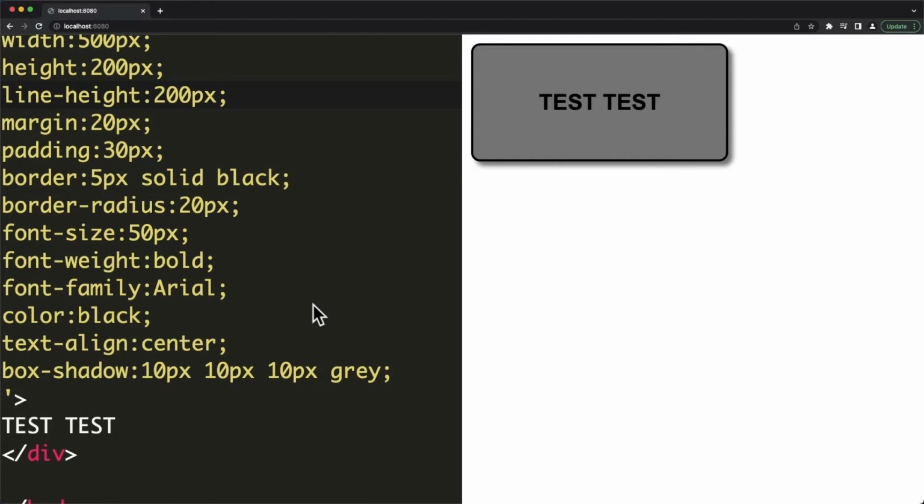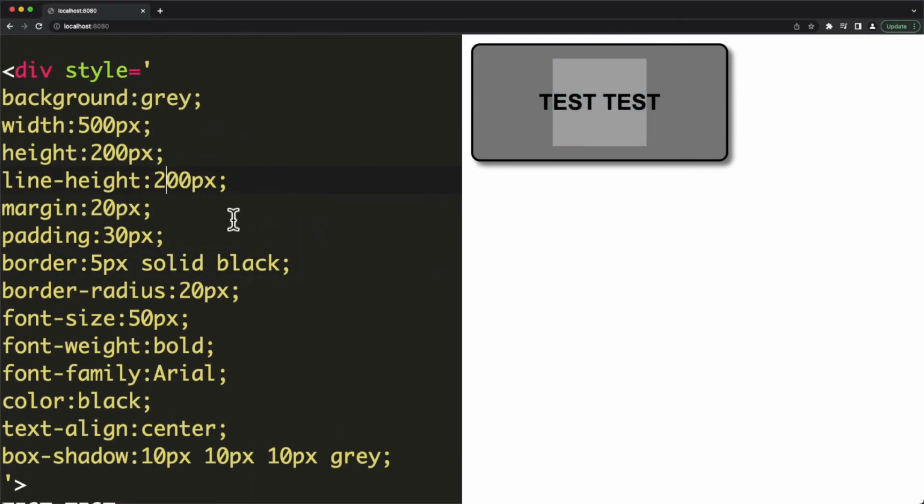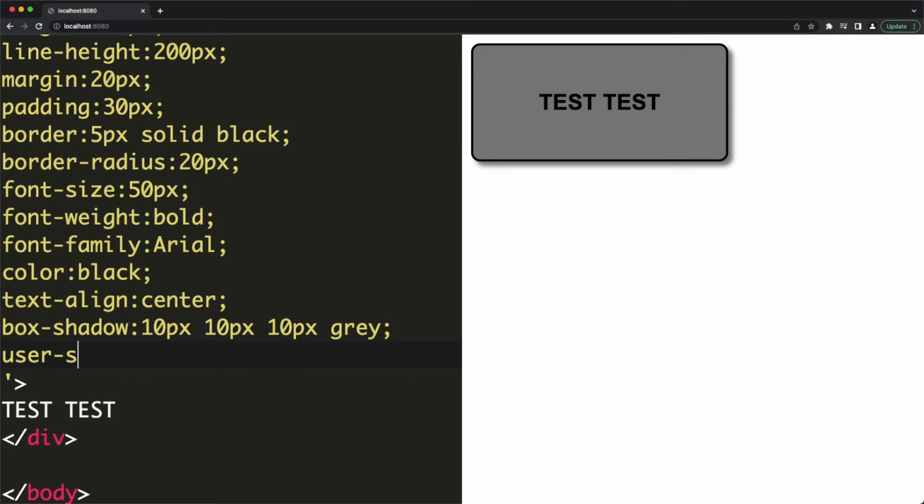So now let me just go over the properties that deal with the behavior of the box. Right now you can see that I can actually select this text. See how big the selection is? It's because of that line height. But let's say I didn't want anybody to select it. I could do user select none, and now you cannot select the text in there.